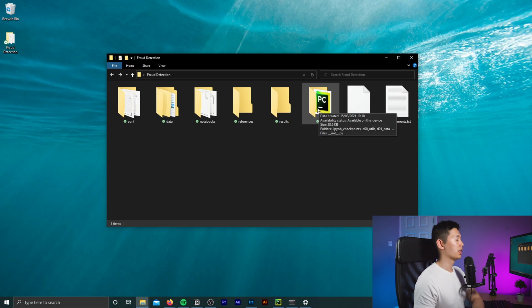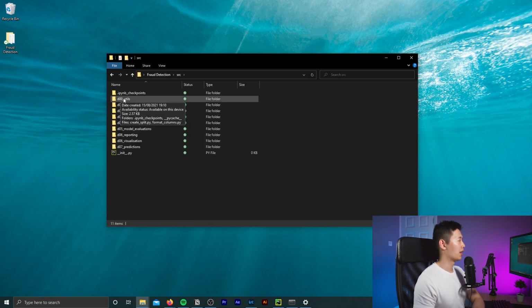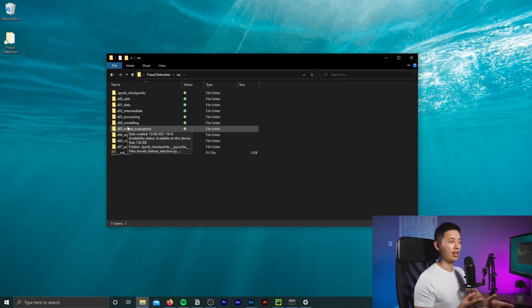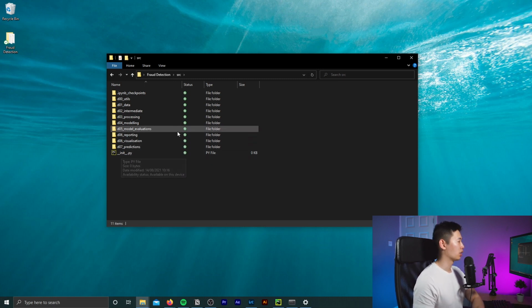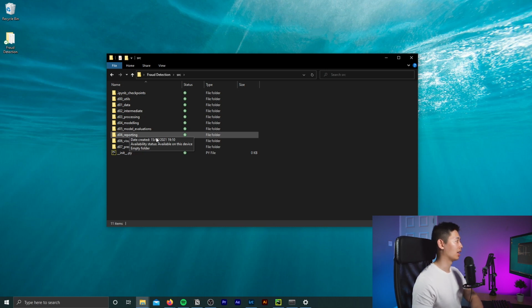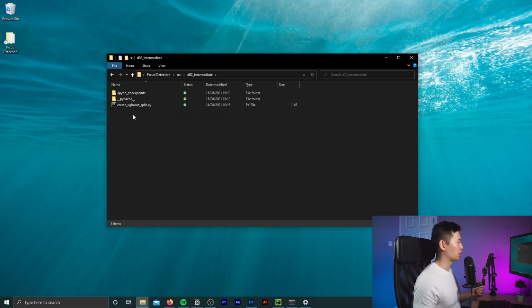So if I open up this source folder, basically you'll find a bunch of subfolders in there, and they keep the functions organized into their appropriate categories. So if I want to access functions that I made for reporting specifically, then I'll know where to look. I'll go into this reporting folder. As an example, I'll go into this intermediate folder, which represents the functions that I use in the intermediate part of the data pipeline. And you can see I've created this function here called create XGBoost split.